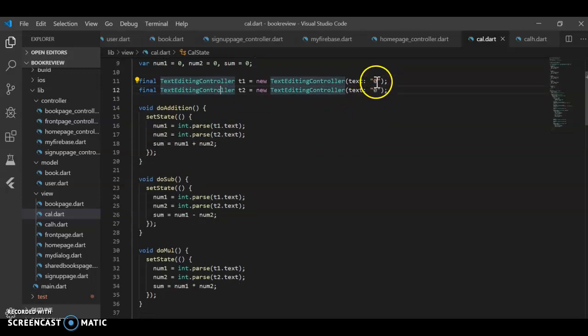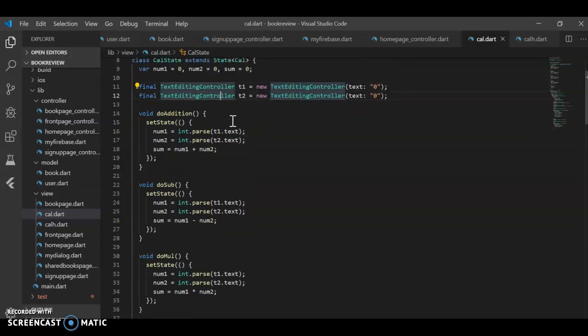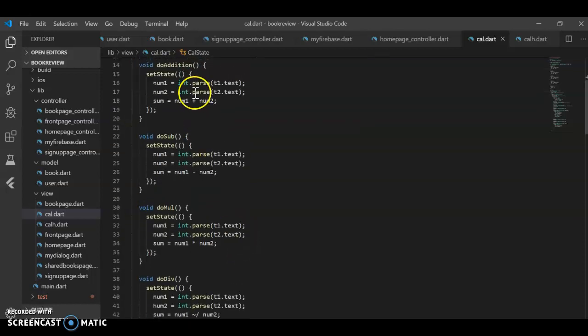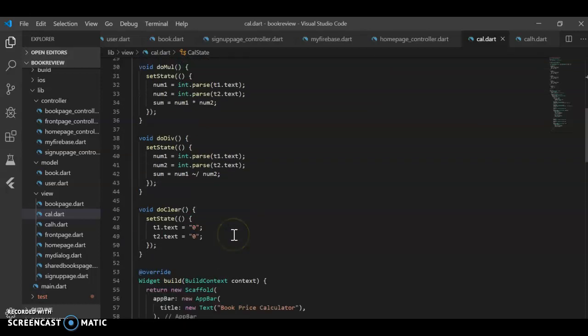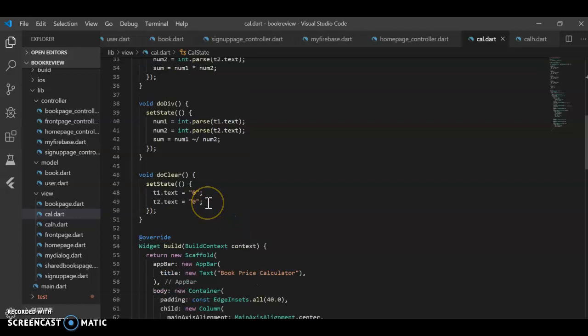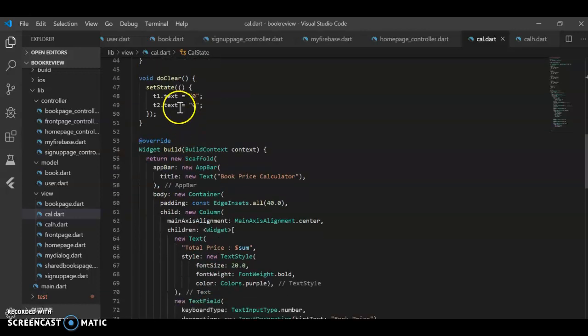The text by default is going to be 0 here. And here I have given four different operations: addition, subtraction, multiplication, and division, but I implemented only two operations out of it. One more operation is to clear the result out so you can do other things.